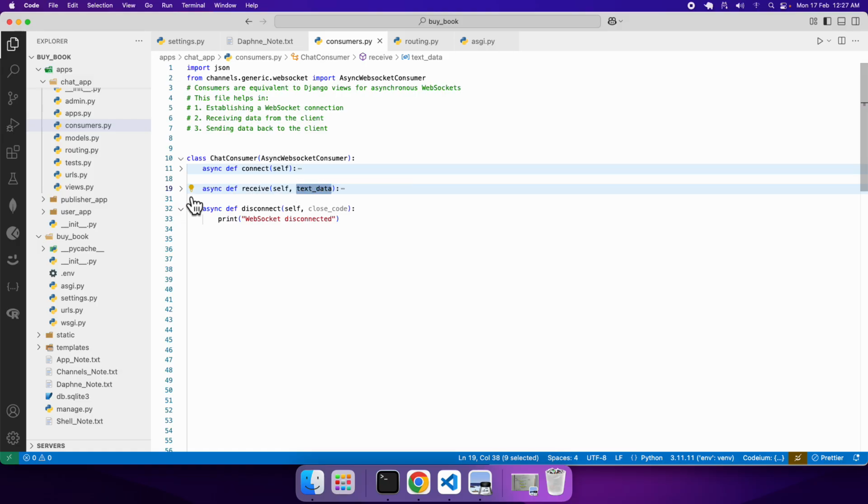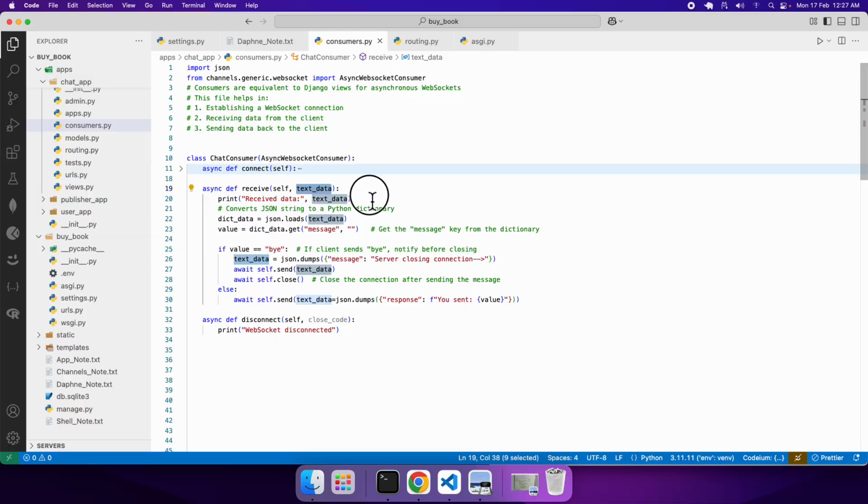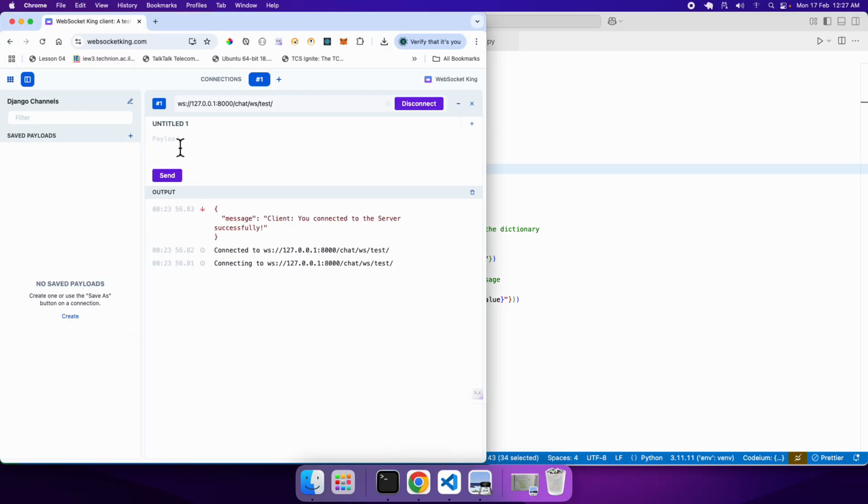So let me expand the function now. This message will be printed in the terminal, showing that Django received the data coming from the WebSocket client. Now what do we have to do? We have to collect the data that has been sent by the client, right? Whatever data I send will be in the form of a key-value pair, in the form of JSON.